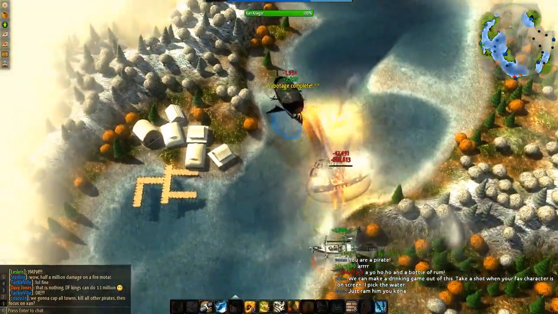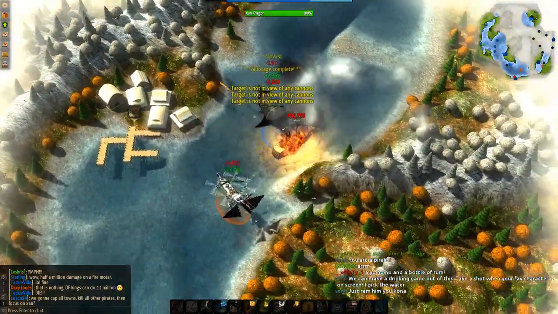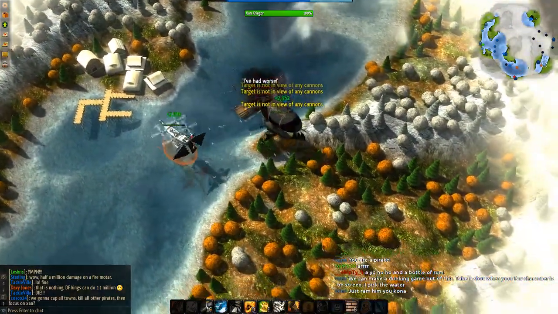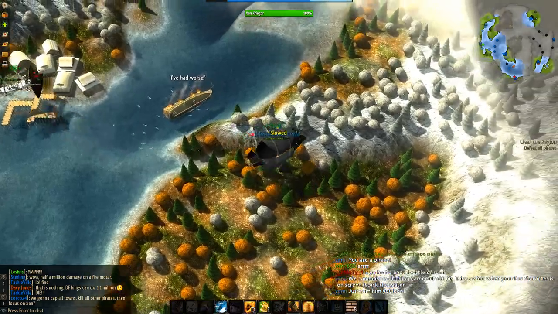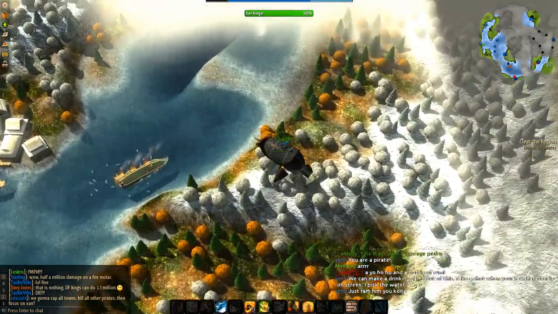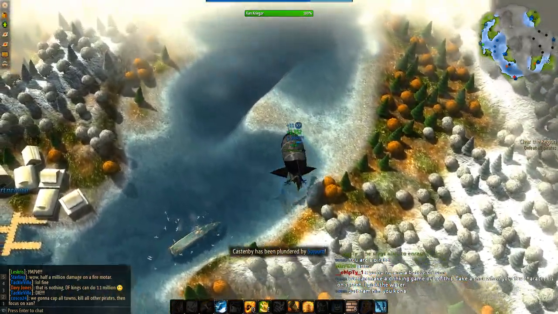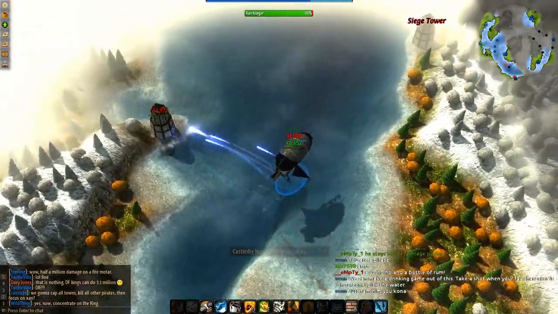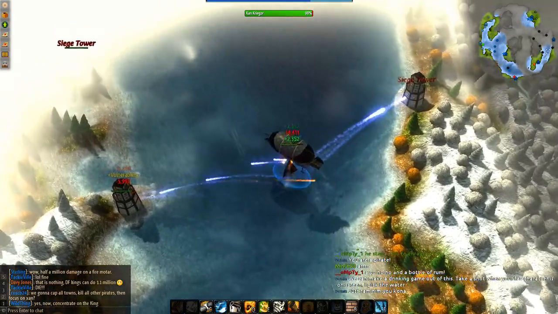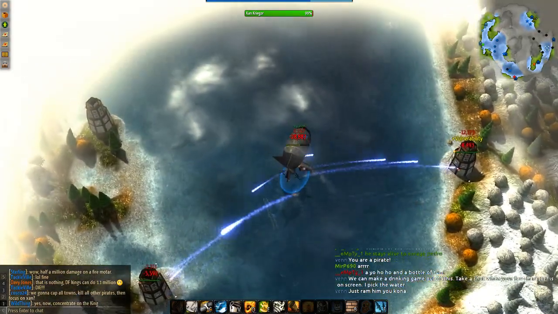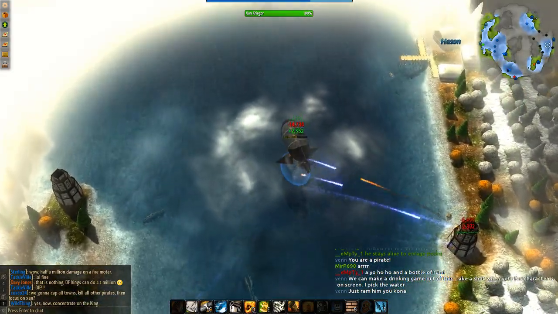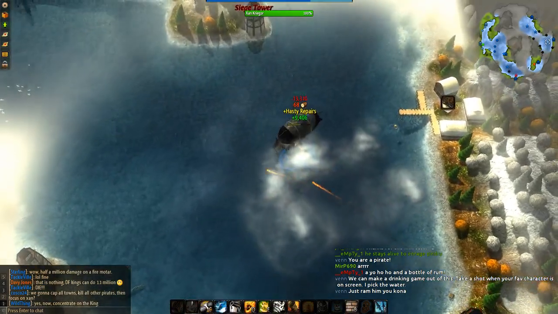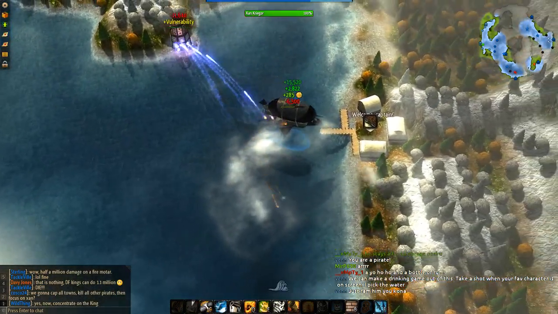Come on. Okay. I can't ram him. His ship is too big and, well, mine's up in the air. Oh, we have all the towns. Oh, that's cool. Yeah, dodging all the siege towers.